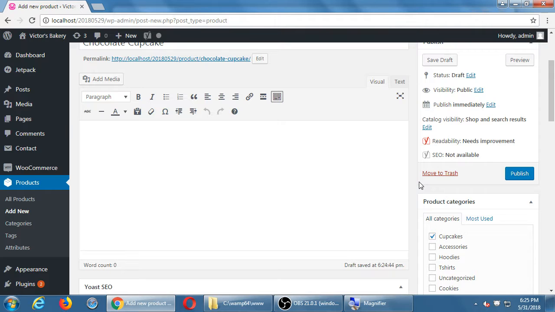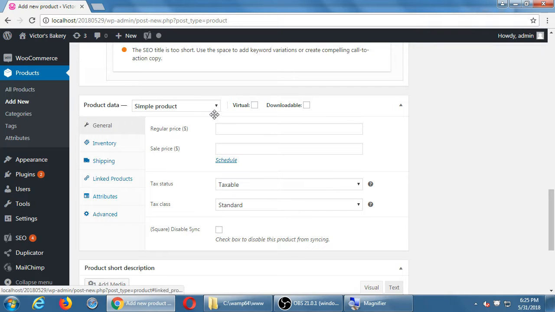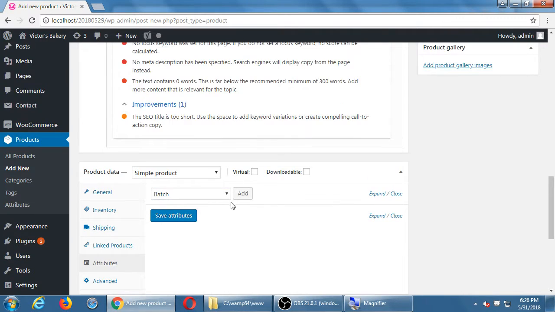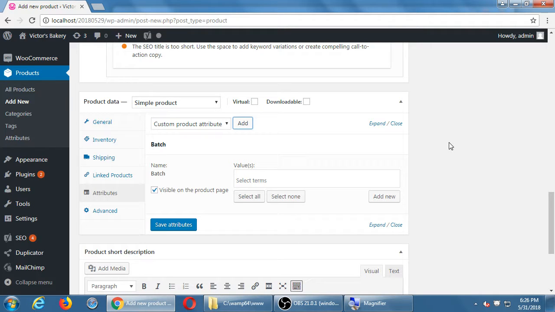So far, it's exactly the same as before. The big difference now is when you scroll down to the product data, attributes. Under attributes, we have a drop-down menu where batch should be there. That was the parent variation or variant that we need to add. I'm going to attach batch to this cupcake. So we're saying, yes, I want the person to be able to select a batch of items.